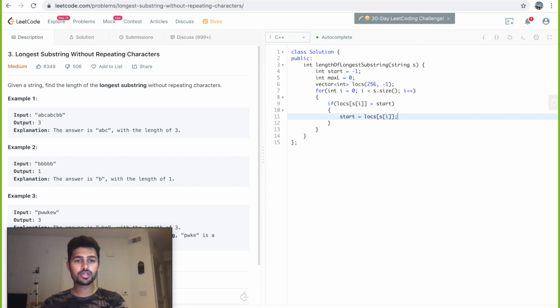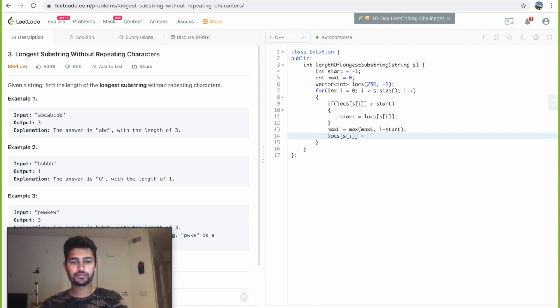If it is a new start, then we update our start, then we update our maximum length. And then we update our location vector as well. So after this, we'll have our maximum length stored in the variable max length.